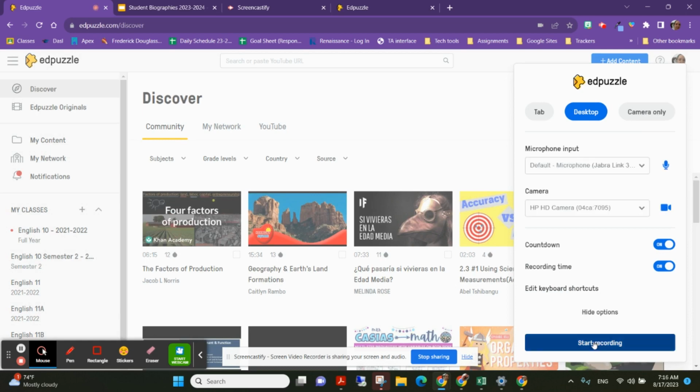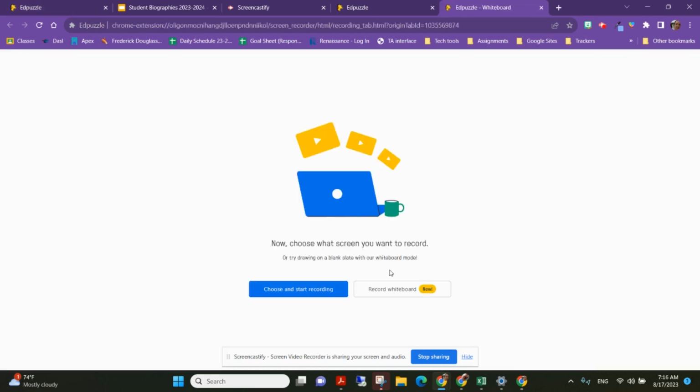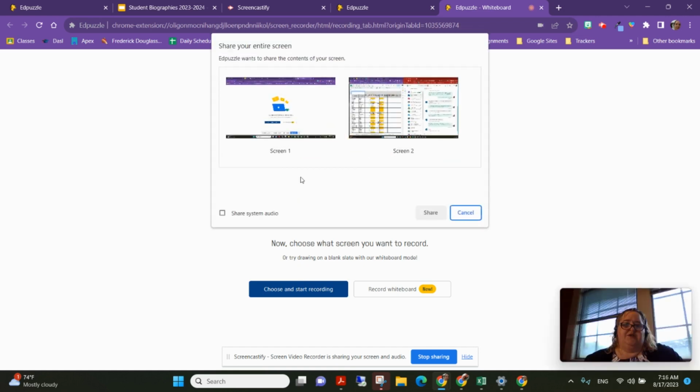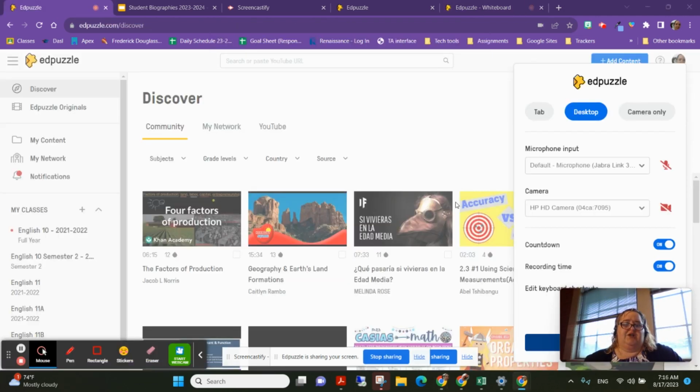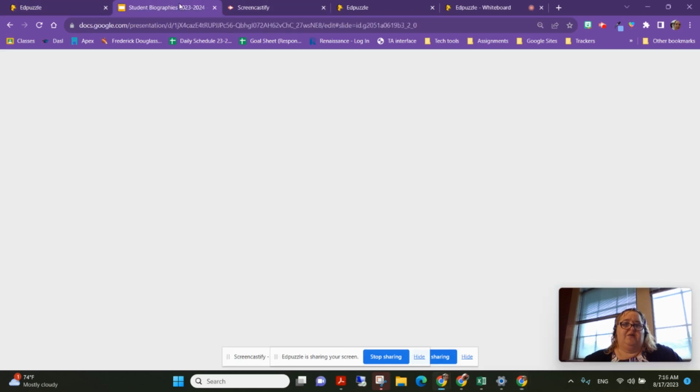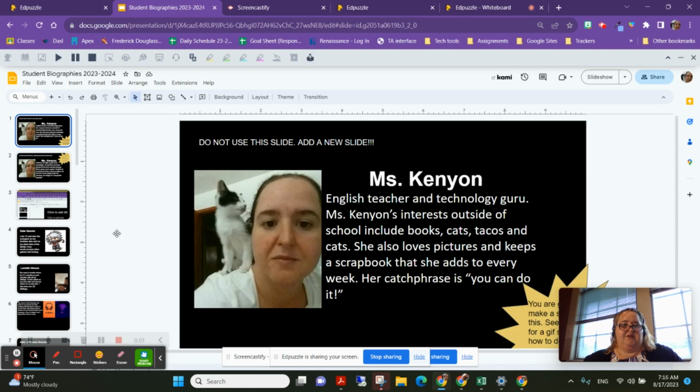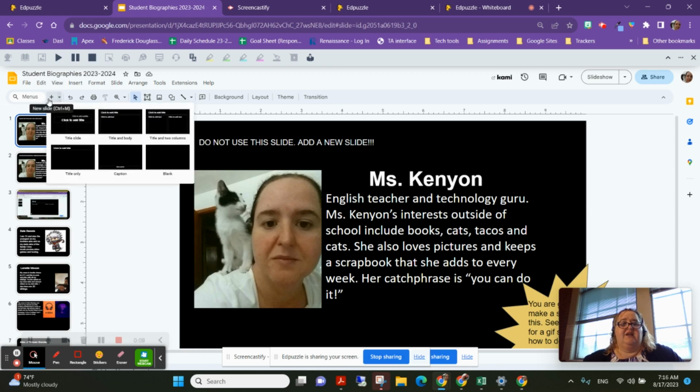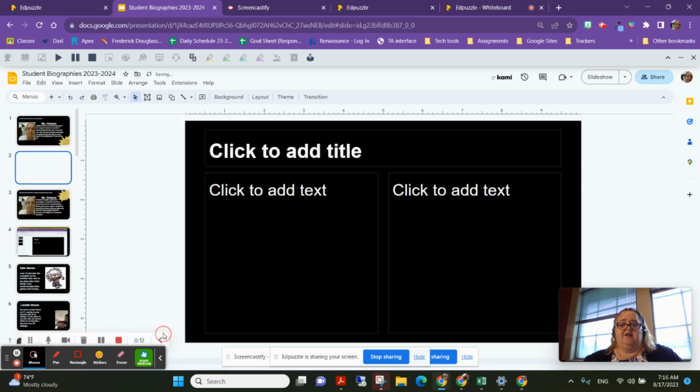And I'm going to start recording. And this time I'm going to just choose and start recording. I'm going to pick that, and I'm going to click share. Now it's recording this window. And if I was trying to record the student biographies, I would make sure it's on this tab, and I would show this window. So this is where I could go in and say, hey, to make a biography slide, you come up here to the plus sign, you do the pull down, you choose this layout, and you're going to have it all set up for your biography slide, right?